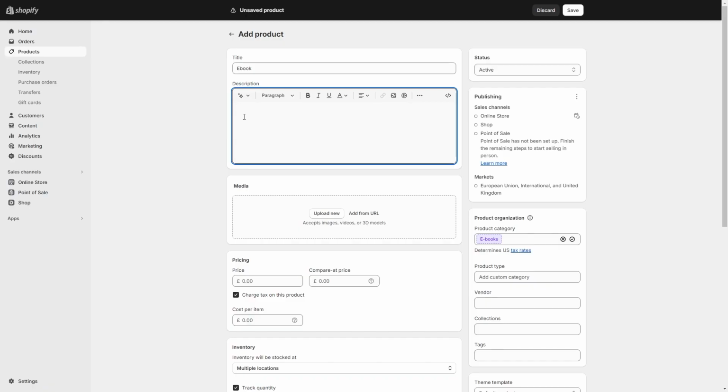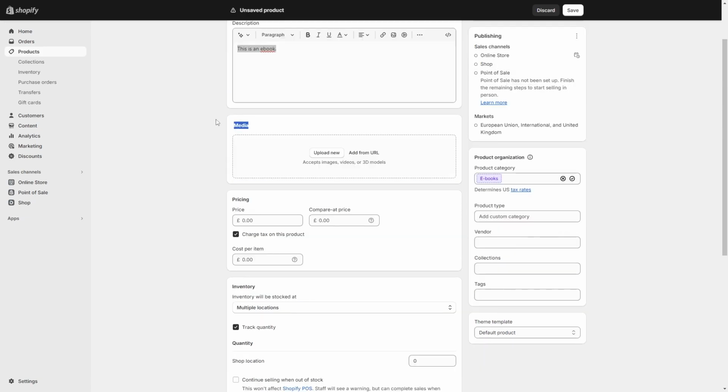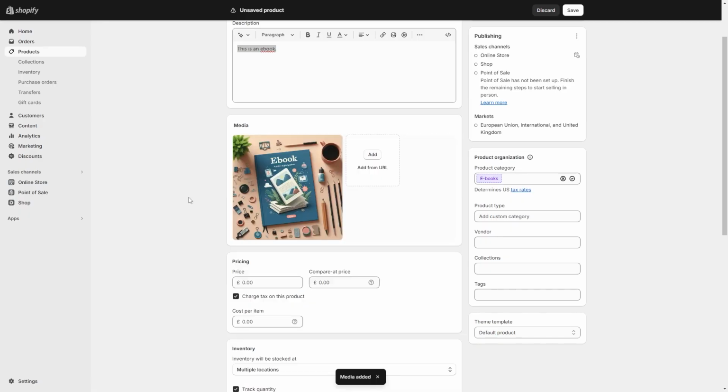This basically gives you a chance to explain your product, say exactly what it is, and give any other relevant information. From there, we can scroll down until we get to media and add some photos of our product. Because it's a digital product, it may be hard to get an accurate photo. So what I've done here is just used AI to create a mock-up image of an ebook. If you're struggling to find photos for your product, I recommend that you do that too, because if you play around with it and get a good prompt, it can make some really professional looking images.